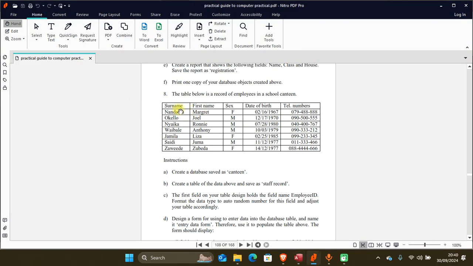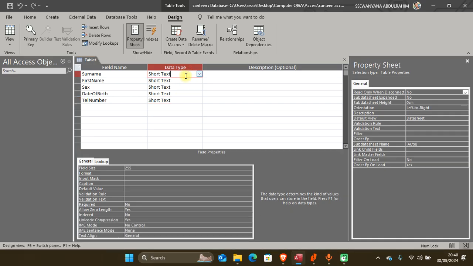I'll first go with surname. Surname stores the names of the employees, and first name stores the first name of the employee. These two are going to take the short text data type. Come under here, and select short text.